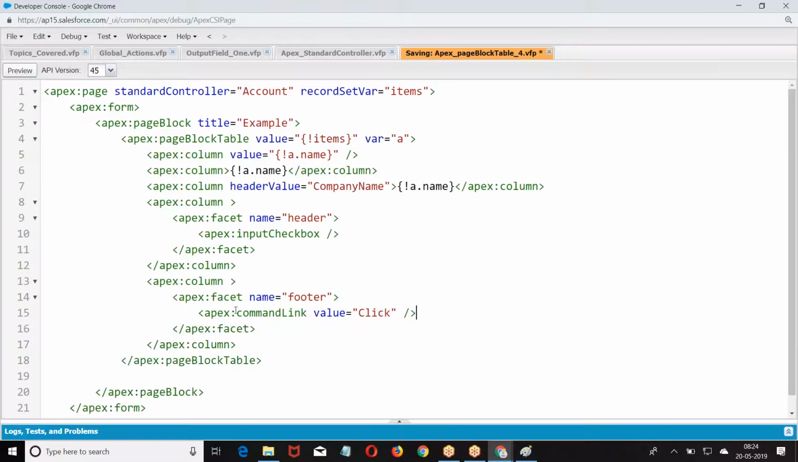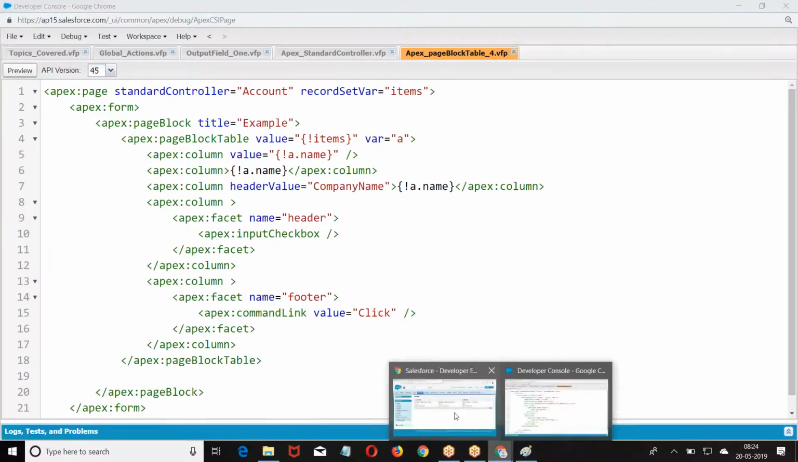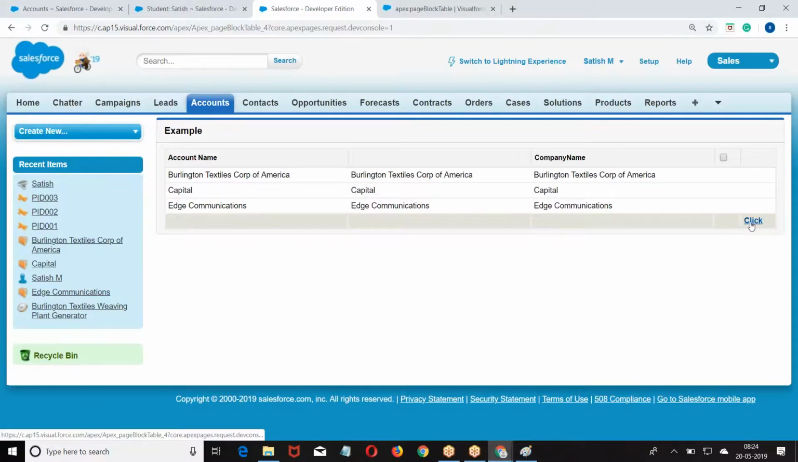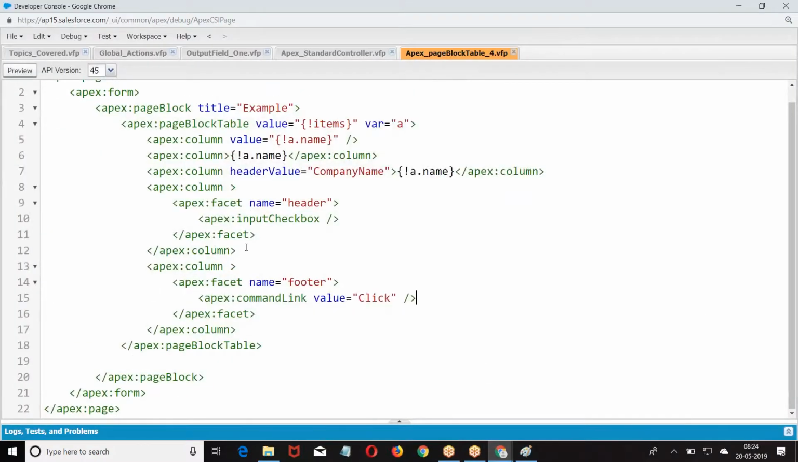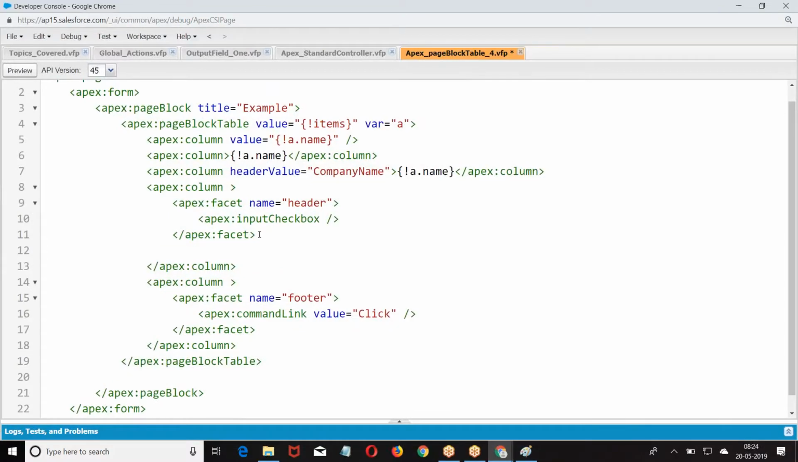We'll discuss this command link and all this stuff. You're not done with this. Now what is that? Facet footer. Now facet header, facet footer. Now what is printed in the body? Whatever you want to print in the body, you write after the facet. After the facet, whatever you write, that is printed in the body.